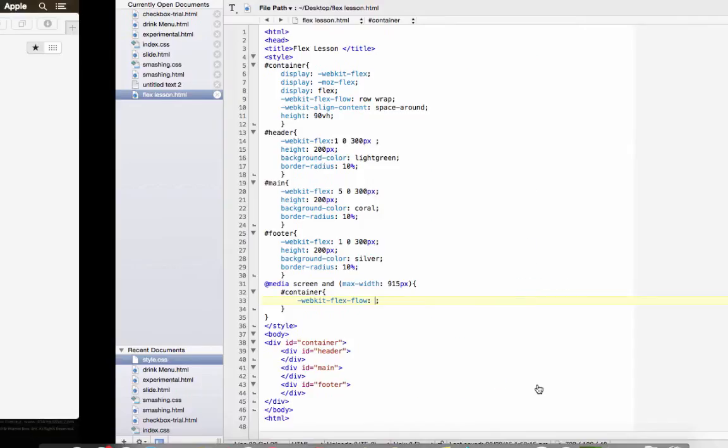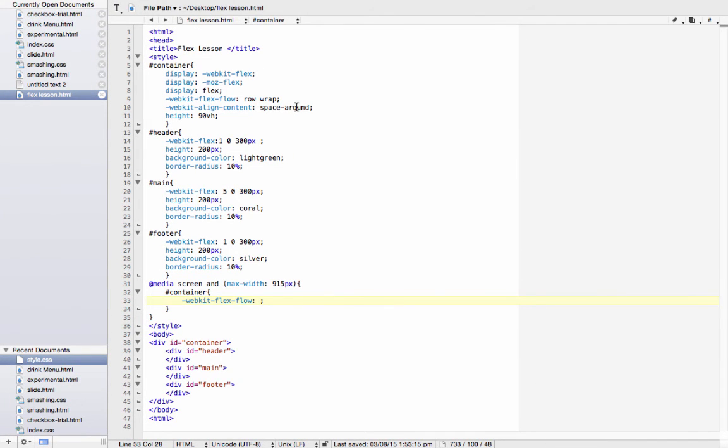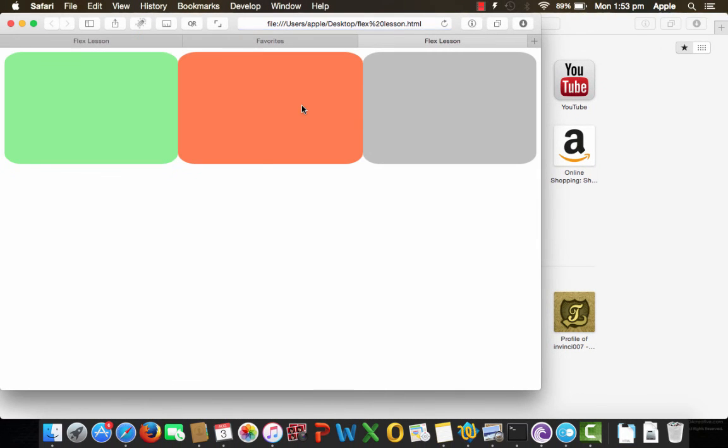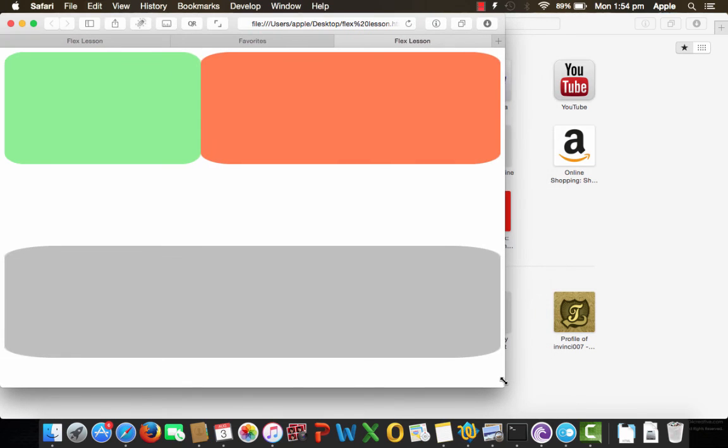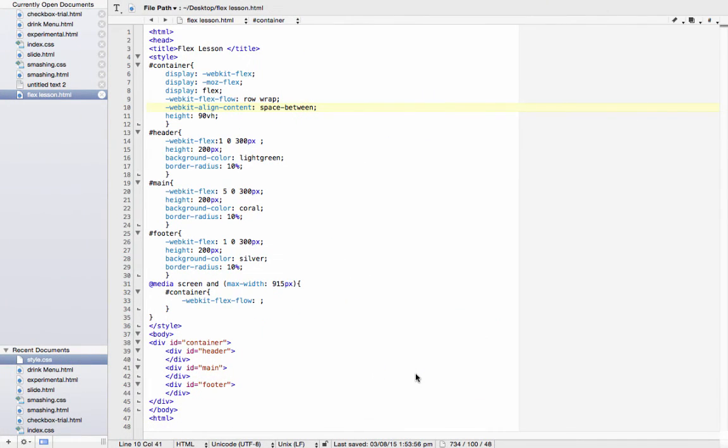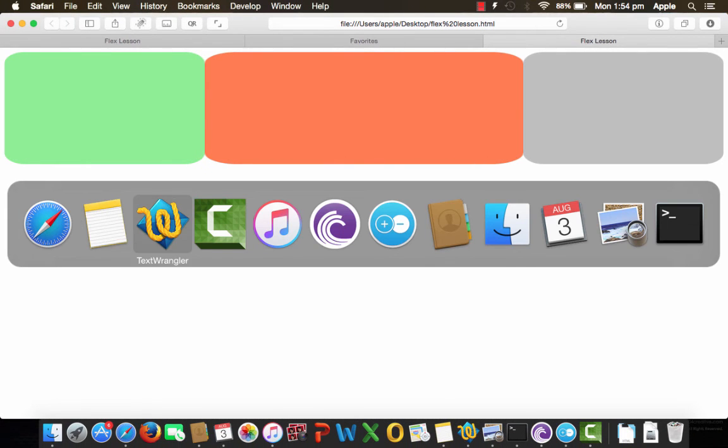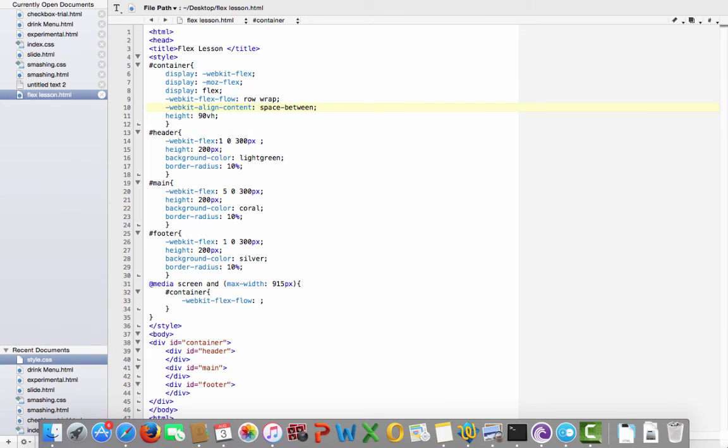We can even use space between. So if you reduce it, you can see that it gives more space in between. This doesn't give space in the bottom. This is the height of the whole container. It only gives space in between. So that's the use of the value space between. Okay, so this is flex align content.